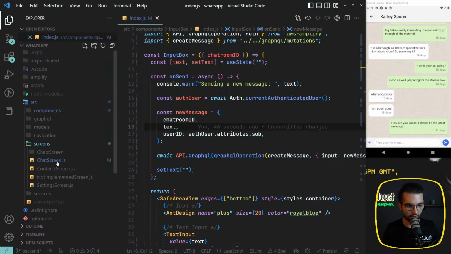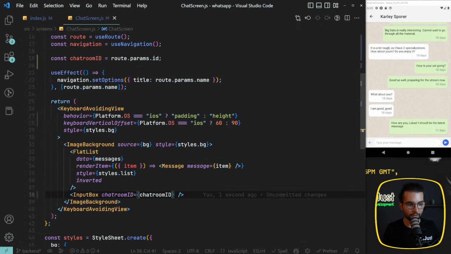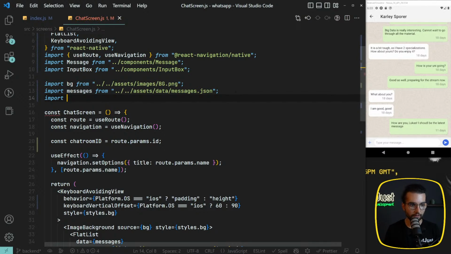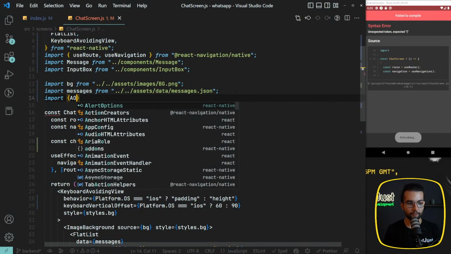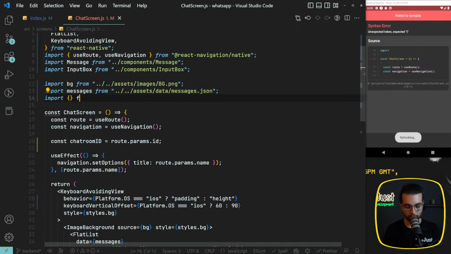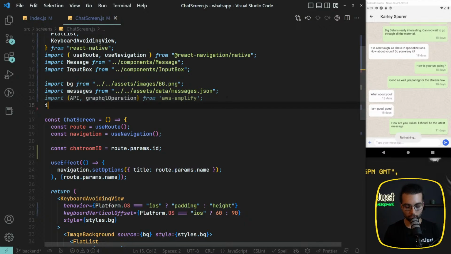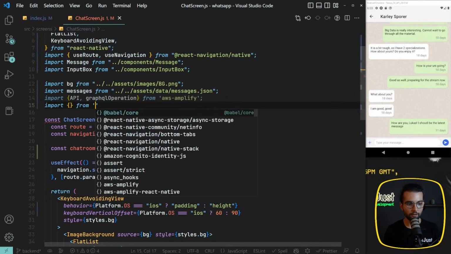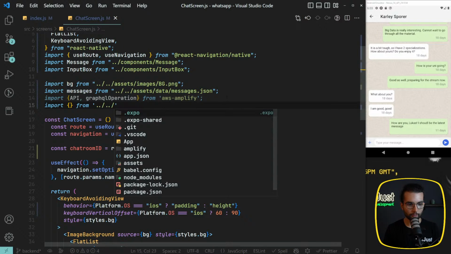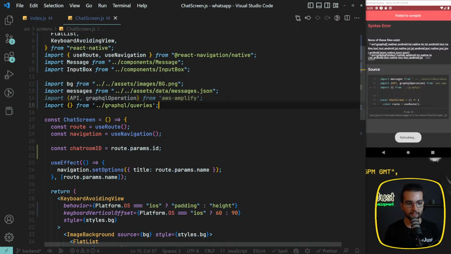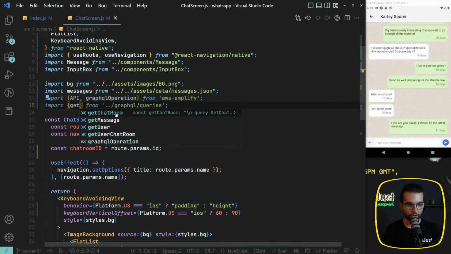In the screens, chat screen, let's go ahead and import API from AWS Amplify. We're going to import API. We're going to import the GraphQL operation. And what GraphQL operation? GraphQL queries get chat room.